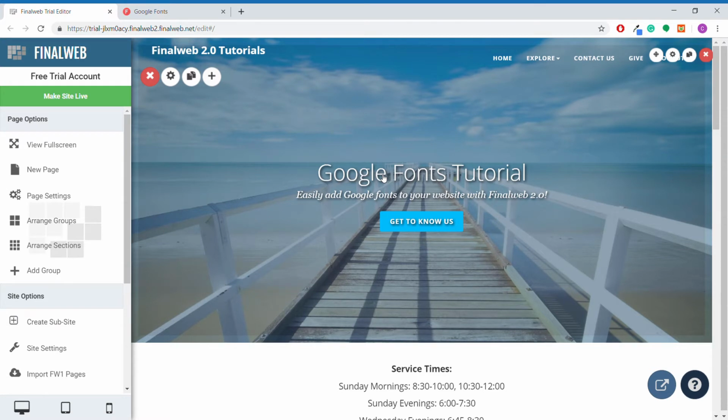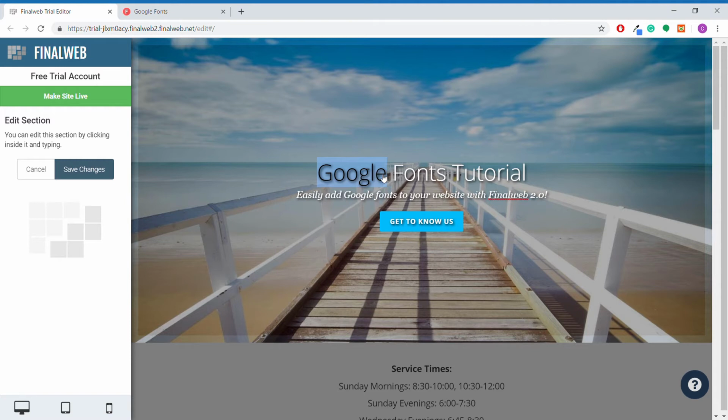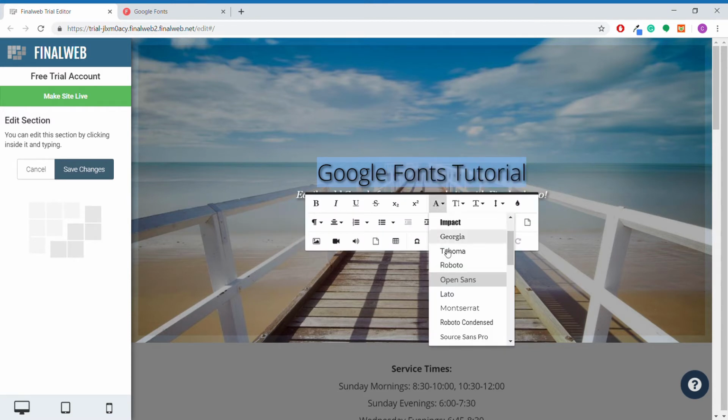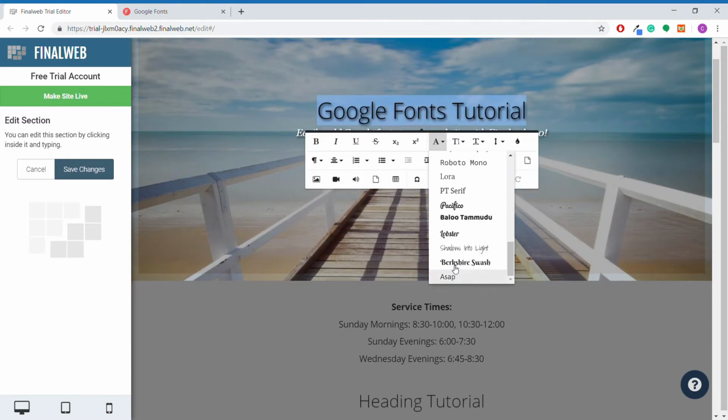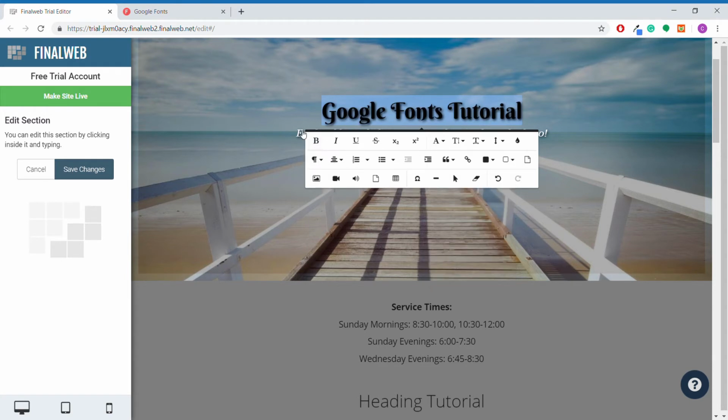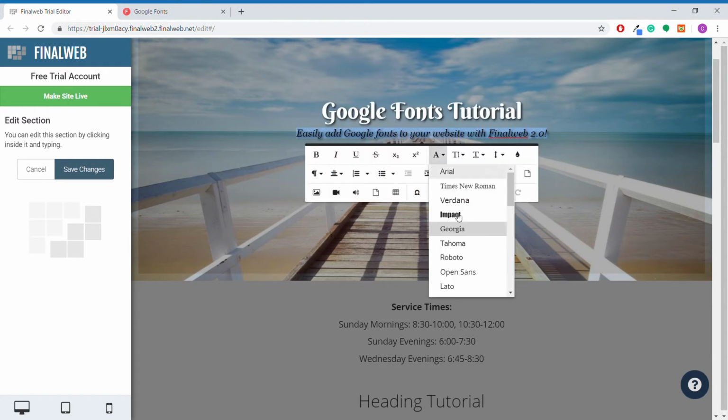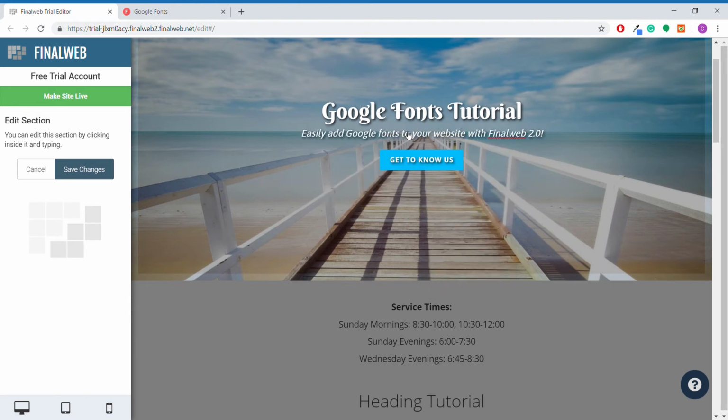Once it's been refreshed, simply click on the text you want to edit and pull up the text editing toolbar. The new Google font should be added to the bottom of the font list. If they are not displaying correctly, you should be able to still select them. Go ahead and do so. After saving your changes, refreshing should cause the fonts to display correctly.